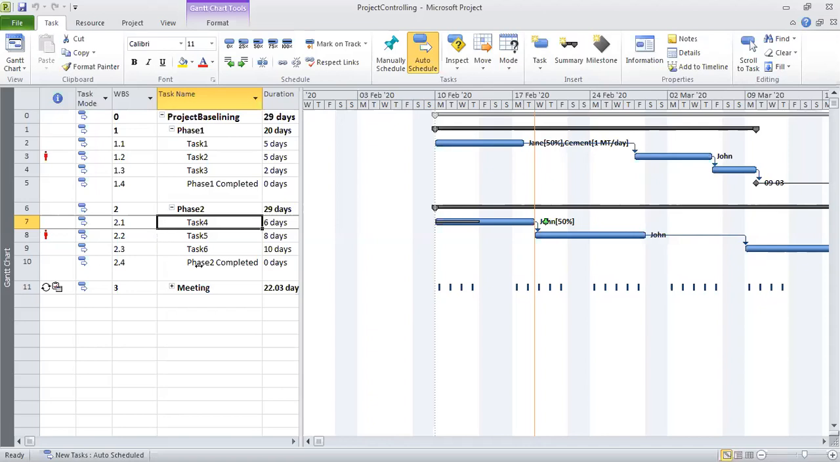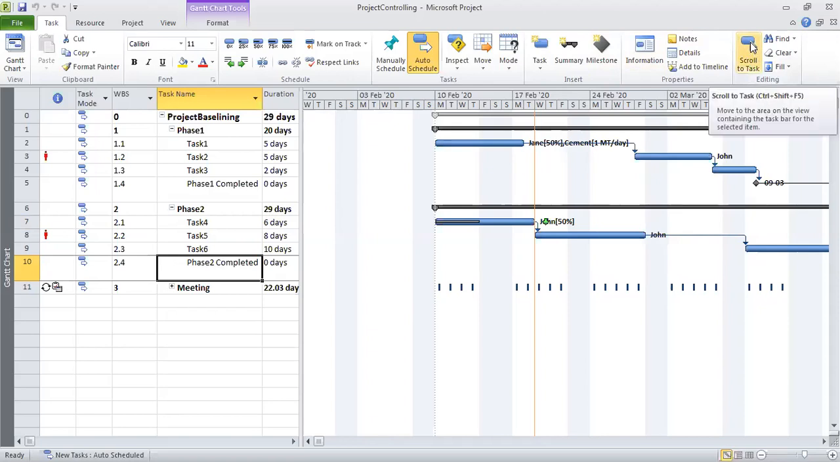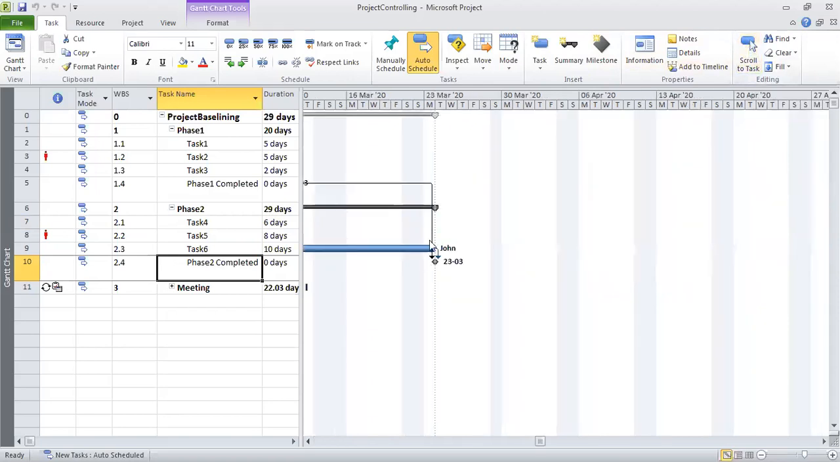Once again, let us try this with the phase 2 completed milestone. Right now it is out of view. It is not there on the screen. So I go to the phase 2 completed milestone on the left pane. I select that, and then I say Scroll to Task. Voila. The task appears almost in the center of the screen, and I can look at the dependencies or whatever I wanted to.